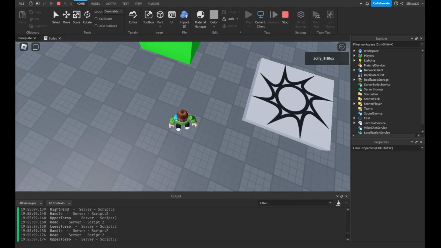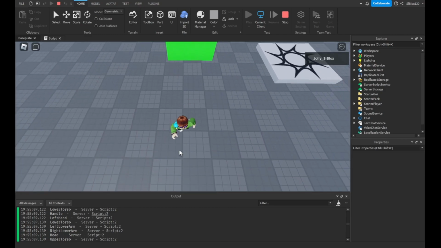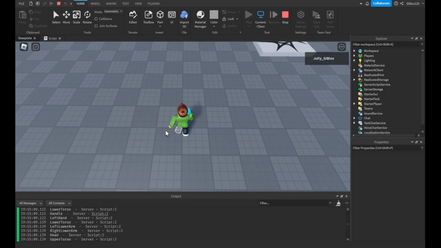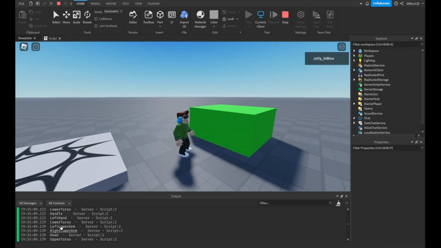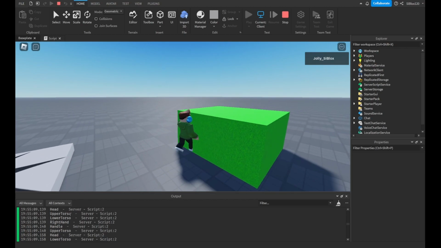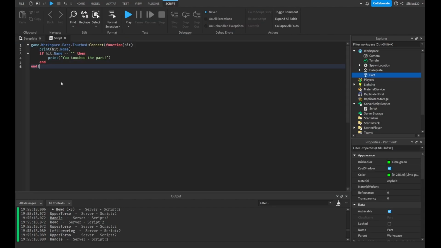So I usually always use the right hand because, you know, the animations are always either going to be left hand or right hand going forward more. So yeah, that's how I do it. But you can use lower torso, upper torso, whatever floats your boat. So right now we know what's touching it, and it can be handle, it could be left lower leg, upper torso, and stuff like that. But for now, we're gonna use right hand, and that's part of the character's body.